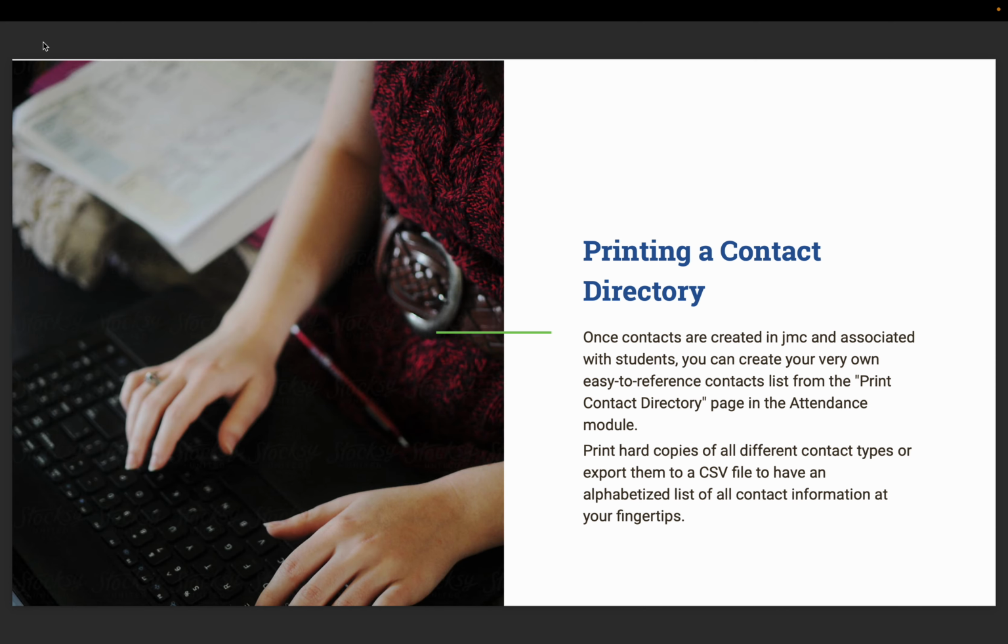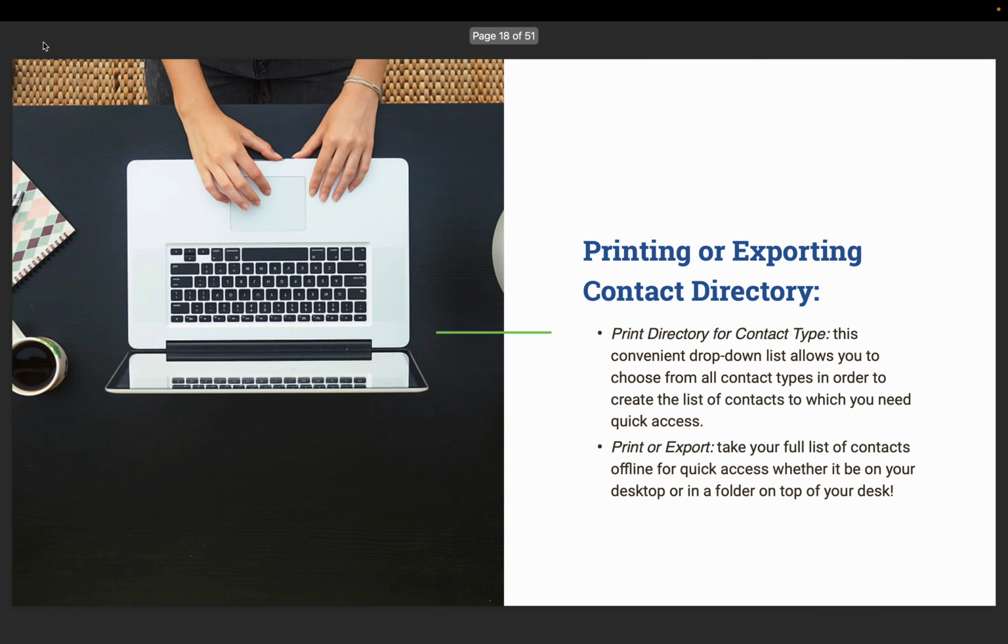Once contacts are created in JMC and associated with students, you can create your very own easy-to-reference contacts list from a Print Contact Directory page in the Attendance module. Print hard copies of all different contact types or export them to a CSV file to have an alphabetized list of all contact information at your fingertips.